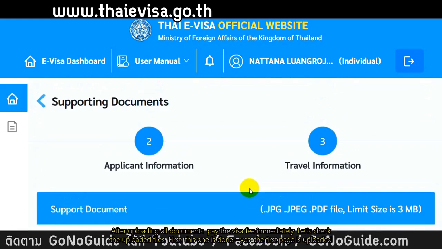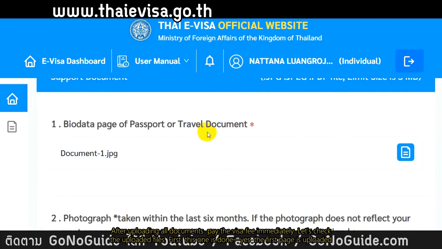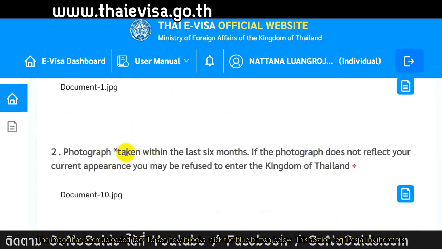After uploading all documents, pay the visa fee immediately. Let's check the uploaded files. First, this one is done. Yes, the first page is uploaded. The image has been uploaded too. To see how it looks, click the blue button below.